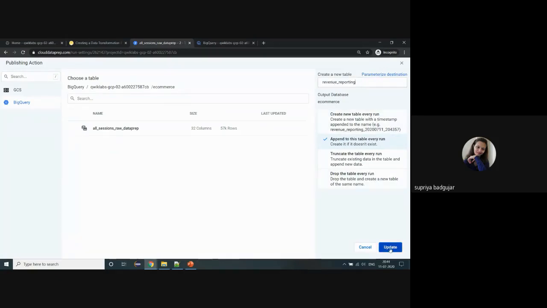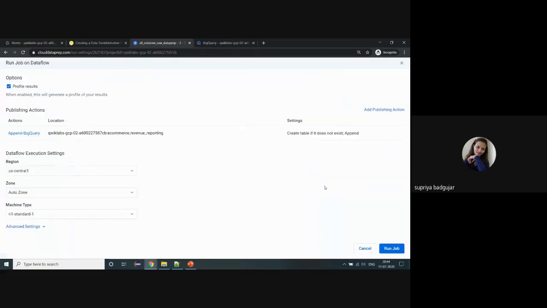It gives you more options for how you can run this job, whether you want to create a table for every run, or append, or truncate, or drop the table for every run. I have set the action as append to BigQuery. You can see the Dataflow execution settings, where you need to specify region, zone, machine type, and the VPC networking mode. I just want to click on run job. So what exactly happens in the background? Let's see.